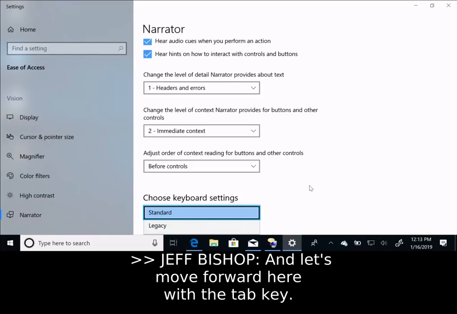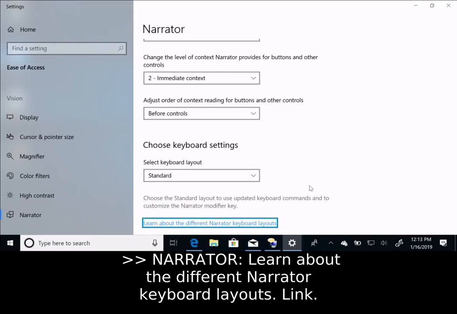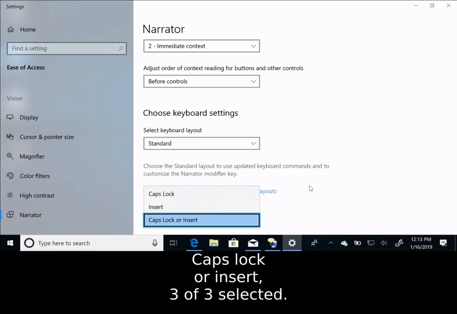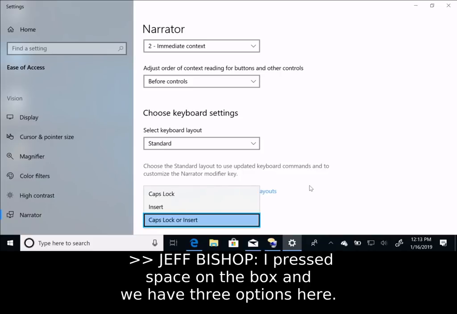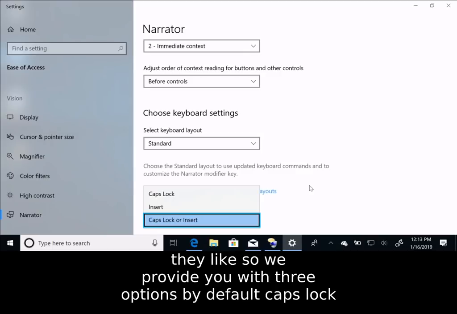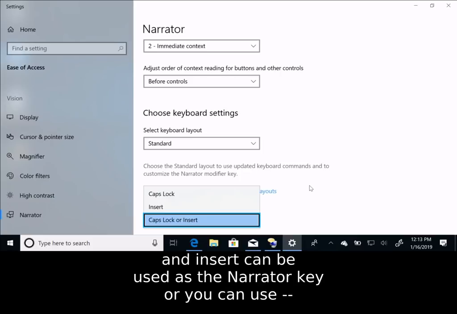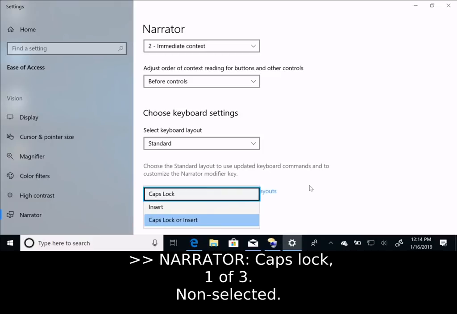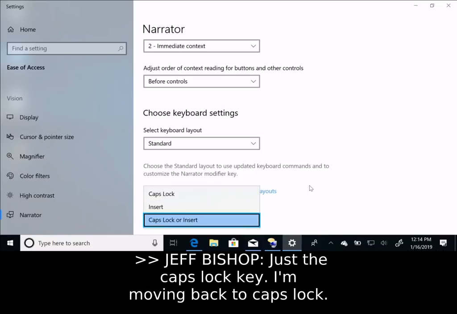And let's move forward here with the tab key. Learn about the different Narrator keyboard layouts. Link. Select Narrator modifier key. Caps lock or insert. Combo box. Collapsed. Caps lock or insert. 3 of 3. Selected. I just press space on the combo box, and we have 3 options here. We know that people want to be able to configure their modifier key the way they like, so we provide you with 3 options. By default, caps lock and insert can be used as the Narrator key, or you can use Insert. 2 of 3. Non-selected. Just insert or Caps lock. 1 of 3. Non-selected. Just the caps lock key. Caps lock or insert. Now I'm moving back to caps lock or insert here.